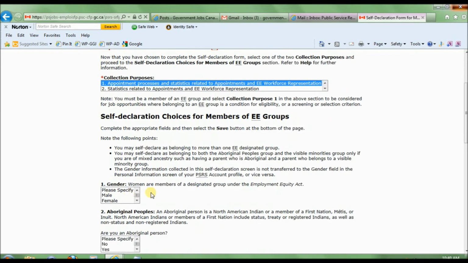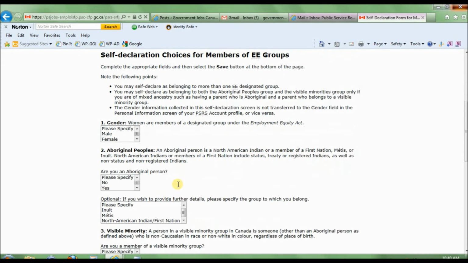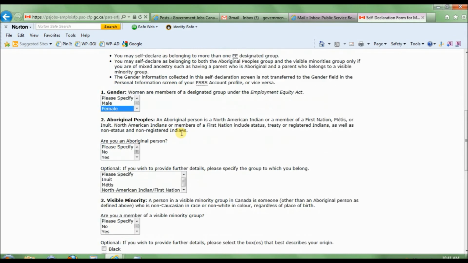So we're going to scroll a little bit further down and look at the choices for this. Now, gender is an employment equity designation group. For some of these processes, you'll find that women are listed as a designated group that they want to increase their representativeness in. So ladies, fill this in and click female. If you're male, well, that one's not going to help you much, but you can fill it in anyway.